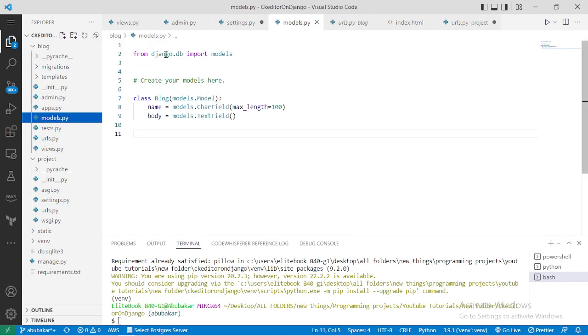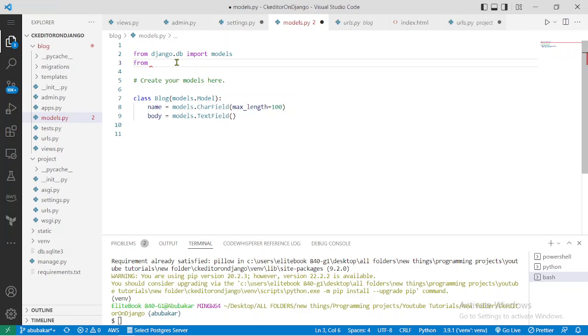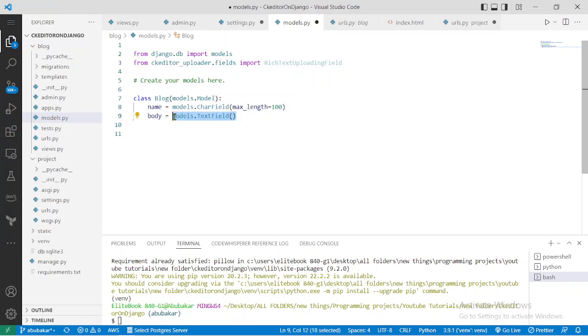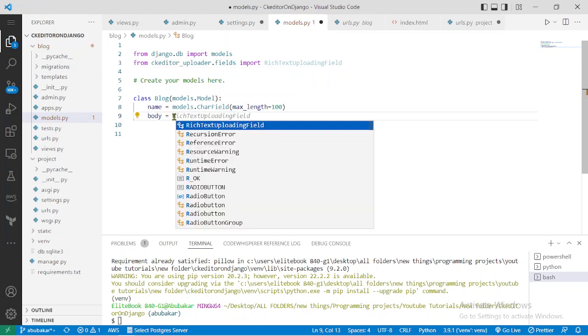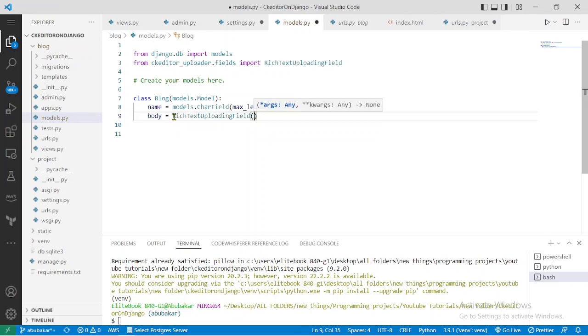Okay, so now let's go to our model. For now we are using this basic text field for our body. Let's change it to the CkEditor, that's the text editor field. To do that, all you have to do is from CkEditor underscore uploader dot fields import the first one, RichTextUploadingField. So I'm going to remove this right now and replace it with that. That is going to be RichTextUploadingField. Close it. Okay, now let me save everything.